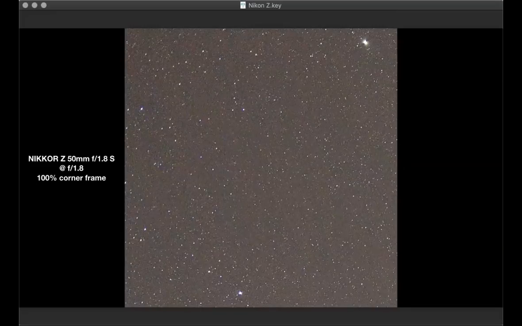My 50 millimeter lens that I had before this was the Sigma f1.4 50 millimeter Art lens. For you guys out there that are familiar with Sigma glass, it's Sigma's high-end glass designed to basically compete with any other pro grade lens. Well, let's compare this corner on the Nikon Z 50 1.8 wide open at 1.8 to the Sigma 50 1.4.